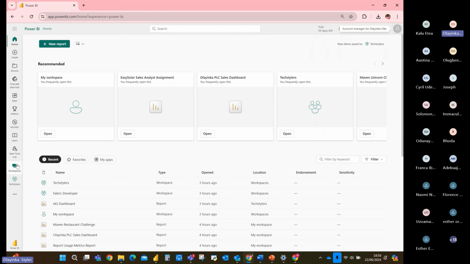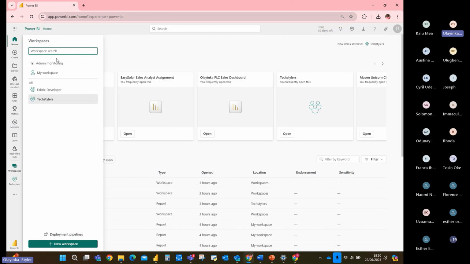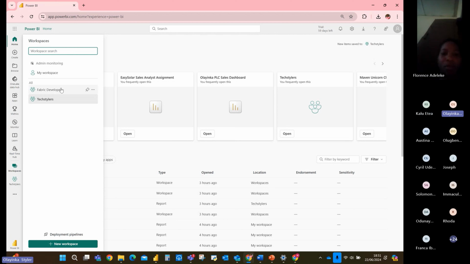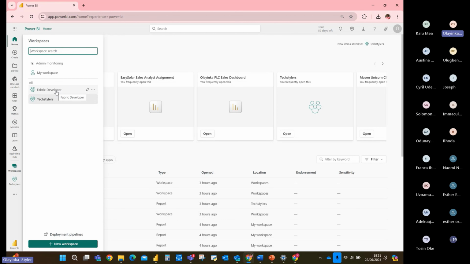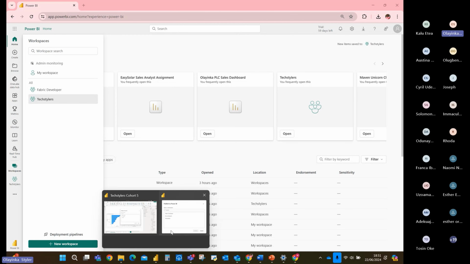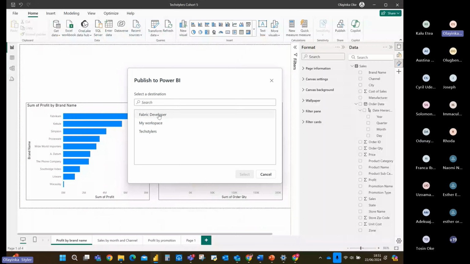So these are the workspaces. If I come into workspace, these are the workspaces that I have. By default, you always have My Workspace in Power BI service, and then you can create new workspaces. So I have previously created these two new workspaces, Fabric Developer and Textilers. That's why when I try to publish, it gives me these three options and asks me where I want to publish to. So I'll publish it to Textilers.